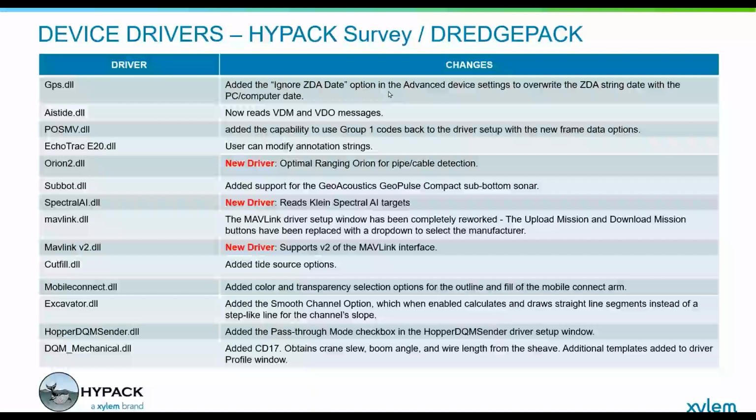And then we've got the Orion 2. We've had an Orion driver, but now this one's the Orion 2 for the optimal ranging Orion. This is all for pipe and cable detection. So that's been added. The Subbot DLL, we're supporting the Geoacoustics Geopulse compact sub-bottom sonars. So that's available in the latest Subbot in case you're doing some sub-bottom work in HYPACK and you want to use that one.